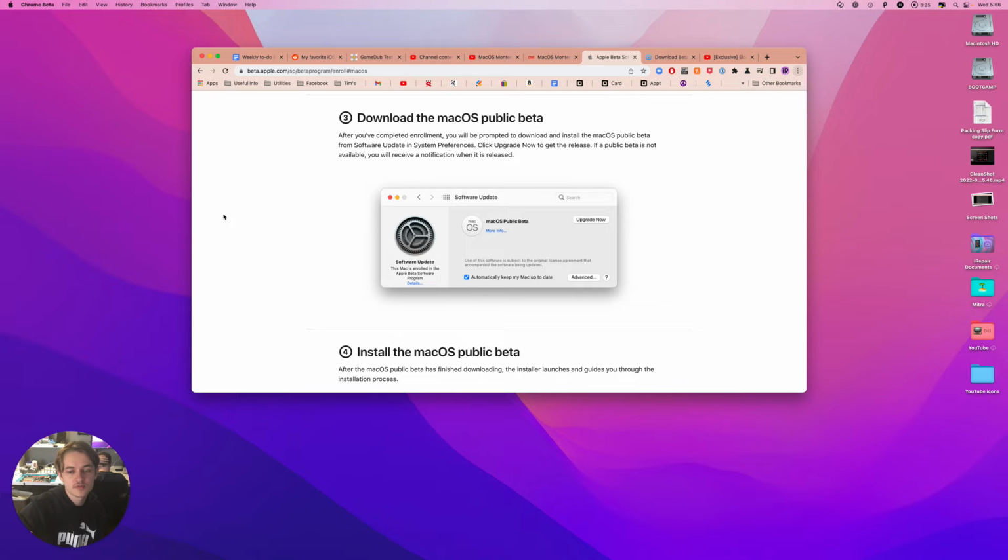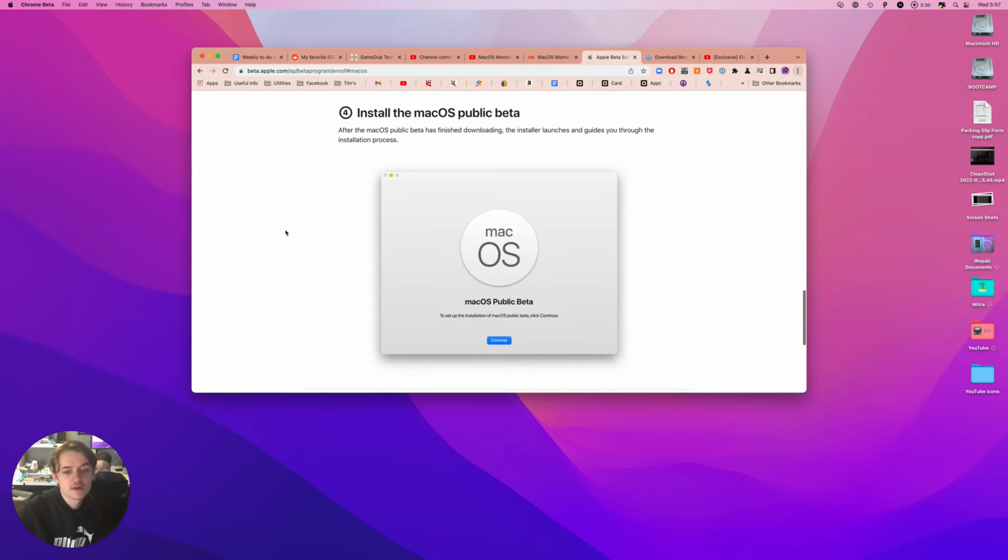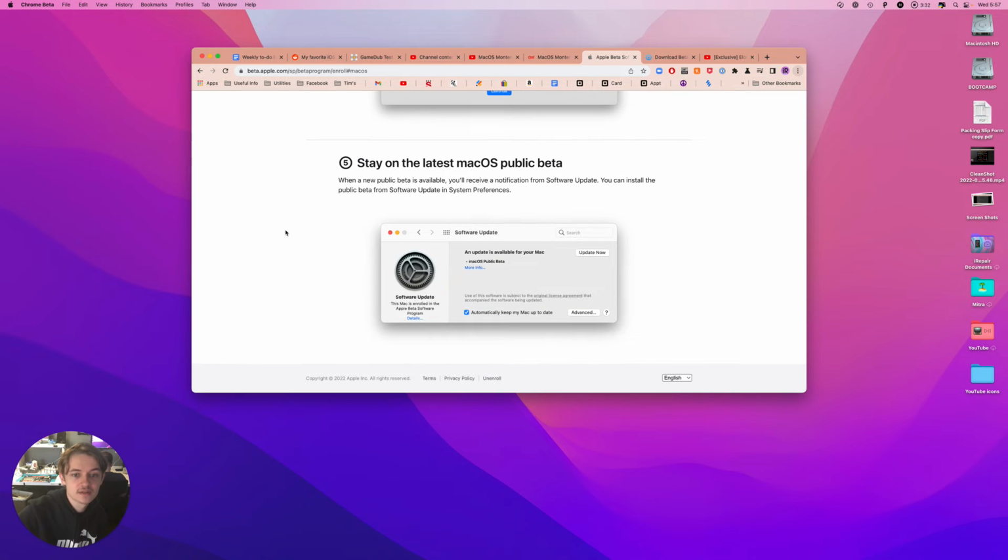That's just going to be System Preferences, and then go to Software Update. Install the macOS public beta, and then you can stay on it. That's going to be pretty much it.